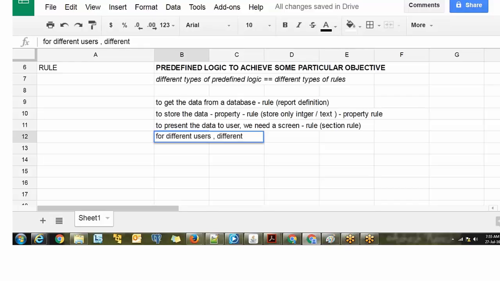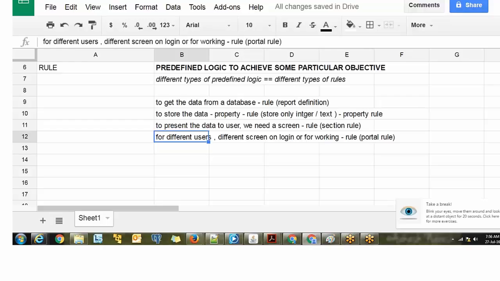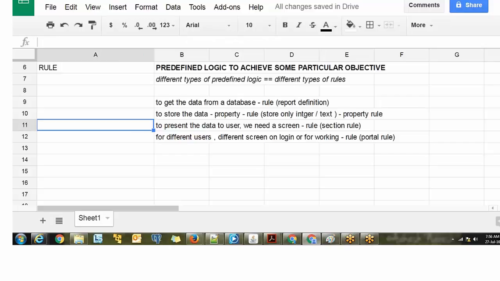For different users, different screens on login or for working, this is also defined in a rule, and this rule is called a portal rule. Portal is a pretty common name that you can understand even in business terms. So at the overview level, this is what a rule is. The rule is supposed to achieve some predefined configuration, some predefined logic it's supposed to execute, and we have different types of it.